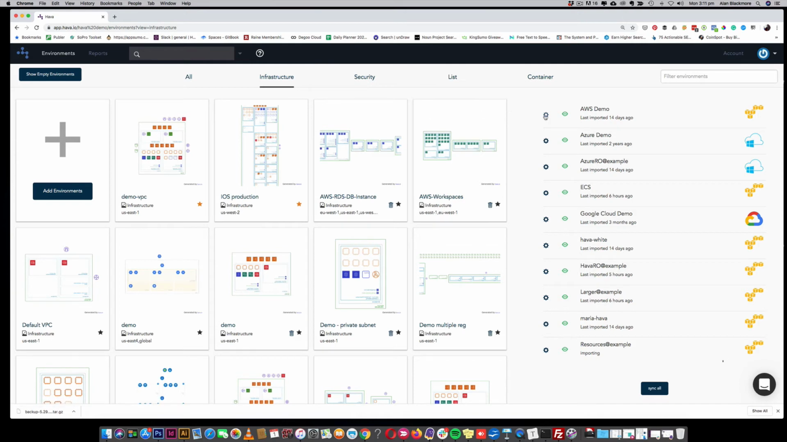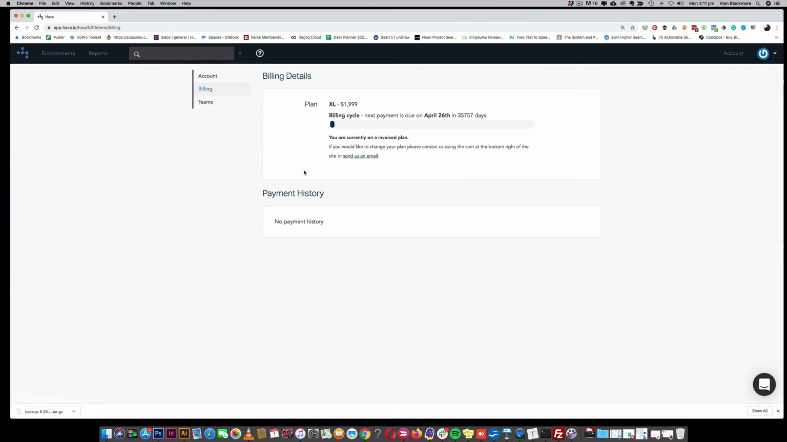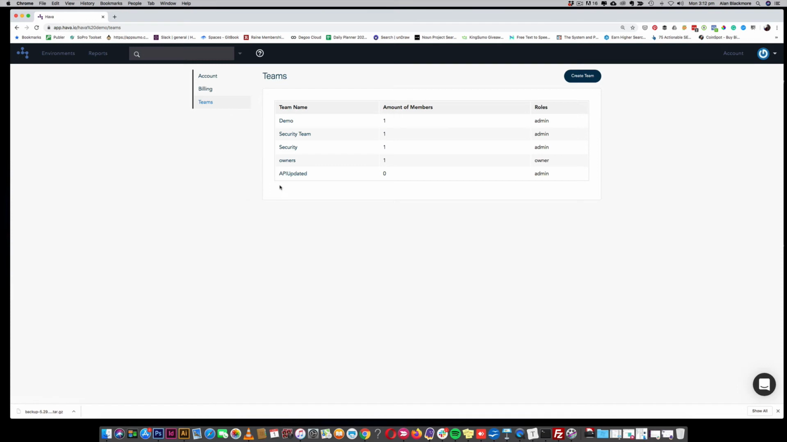So up on the top here you've got account. In here you can change your account name, you can cancel your account if you want to not use Hava anymore. So it's nice and easy, it's fairly obvious, the big red button. In billing it tells you your billing cycle and then your payment history, and then you've got the ability to set up teams within the account structure.